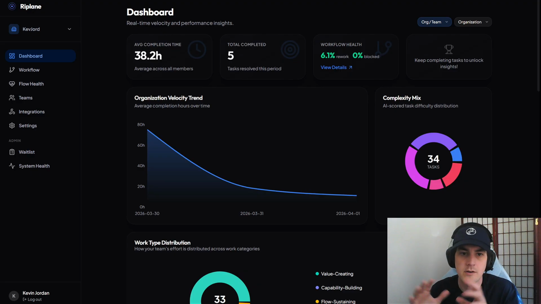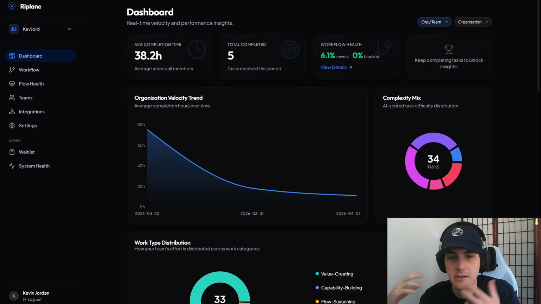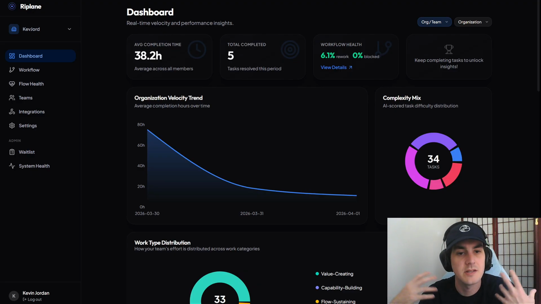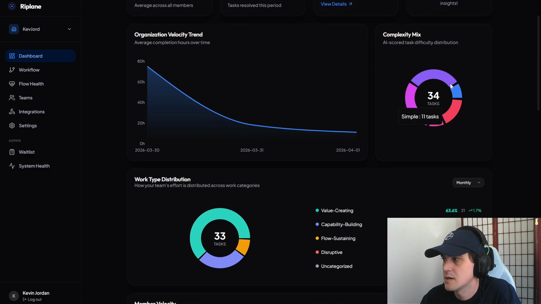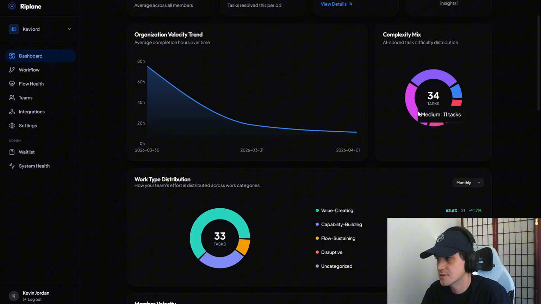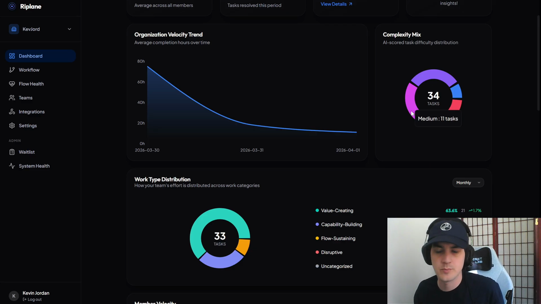So once you get your project boards connected and the data starts to come in, keep in mind it can take several minutes as it has to pull through, get things in, and then start analyzing. You'll start to see something like this. As your tasks get completed, you'll start to see the average completion time, the total completed, what your workflow health is like, as well as a complexity mix. And so this is just a nice kind of double checker to see what your complexity of tasks are.